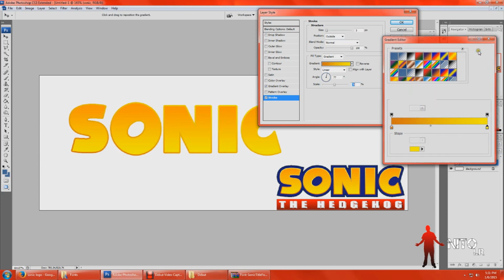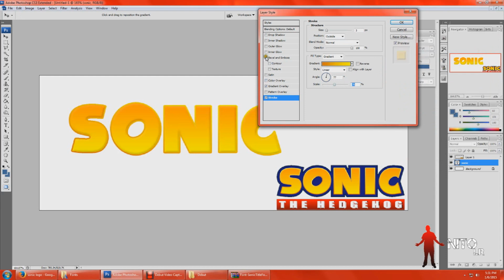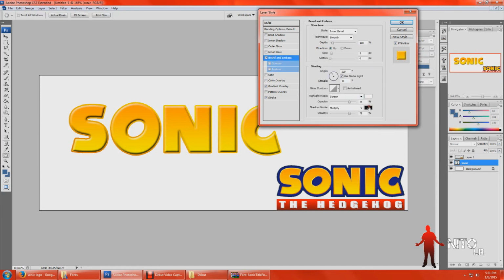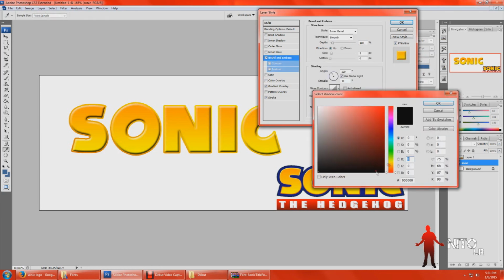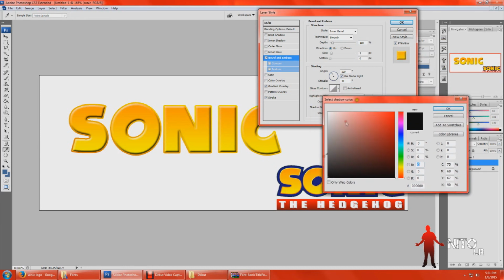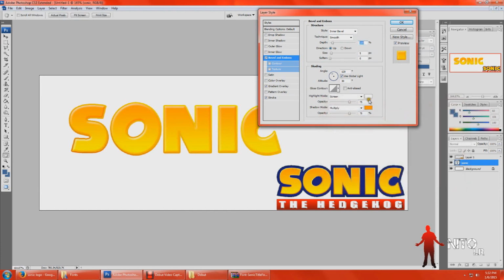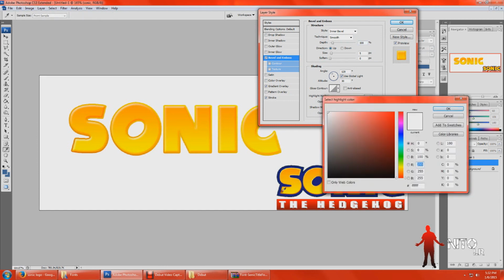Okay. Alright. And I wanted to see if a bevel would be a better choice. Let's see. So for the top, for the brights, we want that bright yellow. And then for the shadow, I'm sorry, for the shadow we want that orange. And then for the brights, we want that bright yellow.